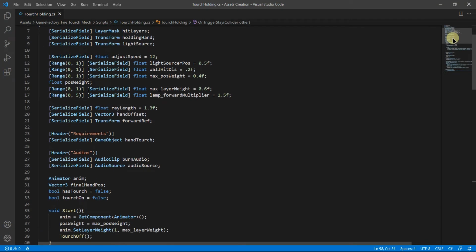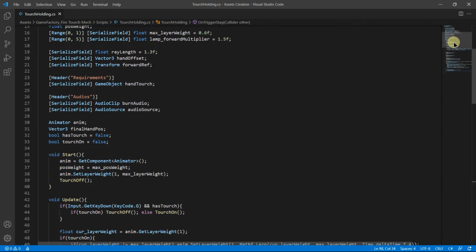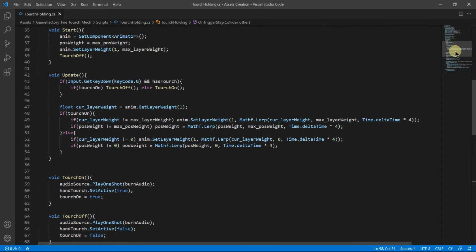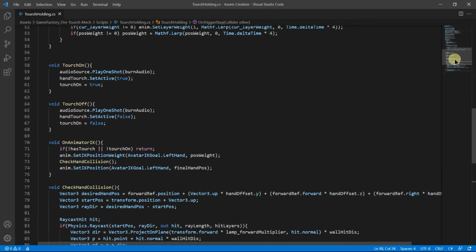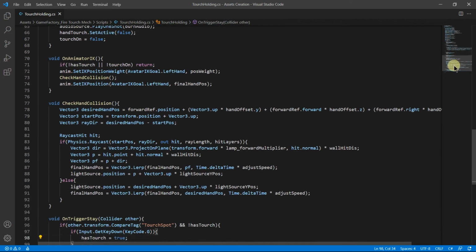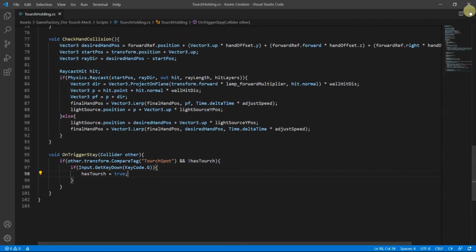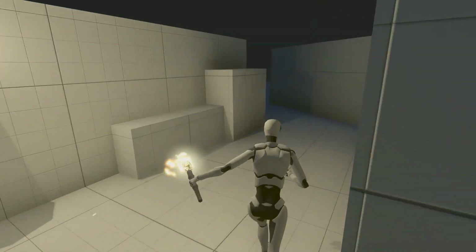I created an Update method to note the input. But in the final build, I will use my input manager to keep track of inputs and buttons and remove the Update method from this script. After doing all this work, the final result is out. It is working and looks great.